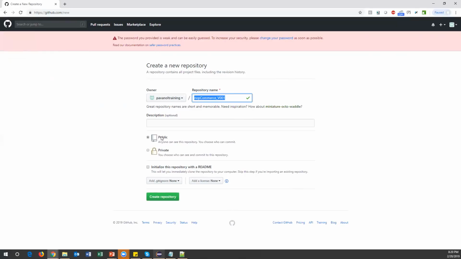But the public account is free, and we can have our projects in this GitHub repository and also share them with anybody else. Everybody, if they have the URL, can easily see our code and also download our code. So that's public access.